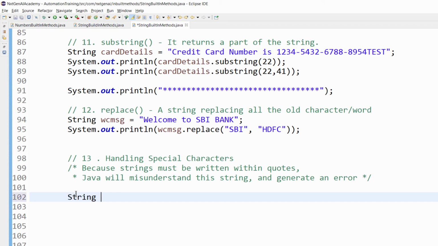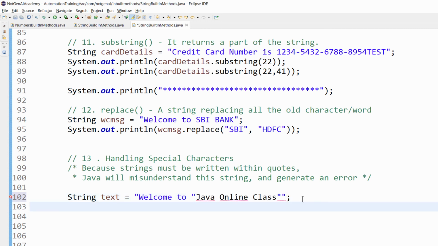Now we will learn how to handle these special characters. For example, you have a string, welcome to Java online class. Now you want to print this by mentioning Java online class within double quotes. But if you mention double quotes like this, then we will get an error. How to handle this? It's very simple. You have to include a backslash in front of this special character.